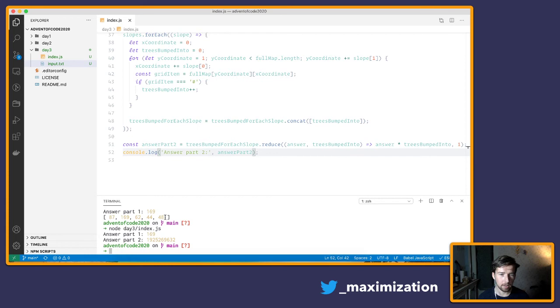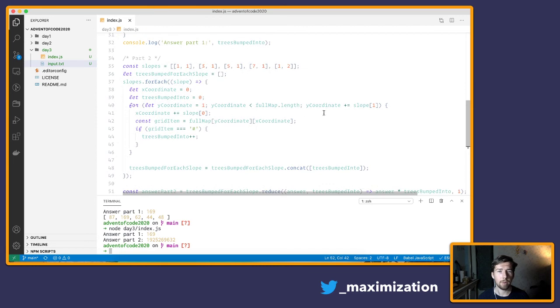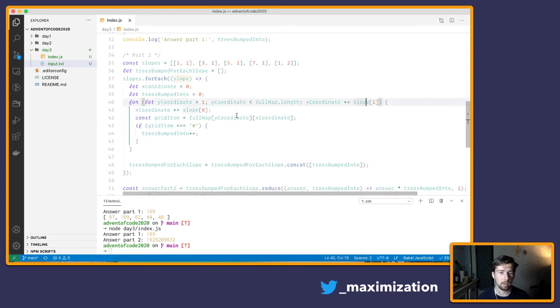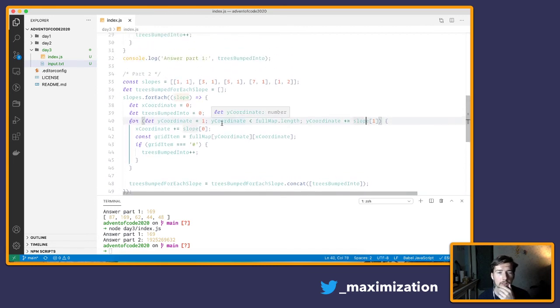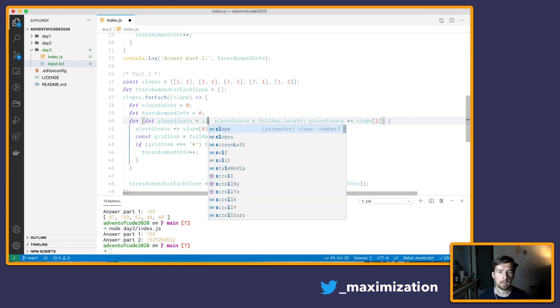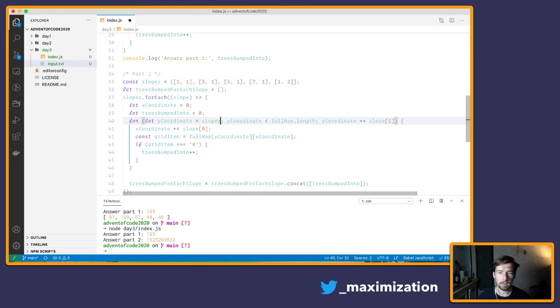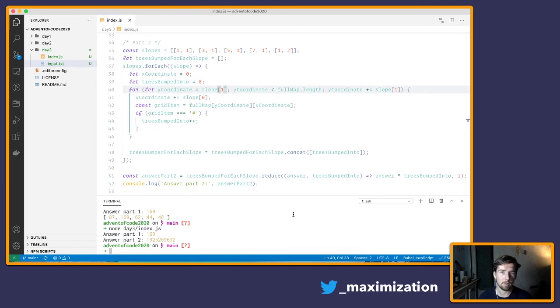Let's first figure out, am I off by one again with this traversal? I think the traversal isn't right. Let me figure it out. We're starting at... Where? No, wait, we're not starting at 1. We're starting at slope. Yeah, I think that's what's wrong. We're going to get a different answer for the last slope because the last slope is the only one that's not going down by 1 but by 2 every time.